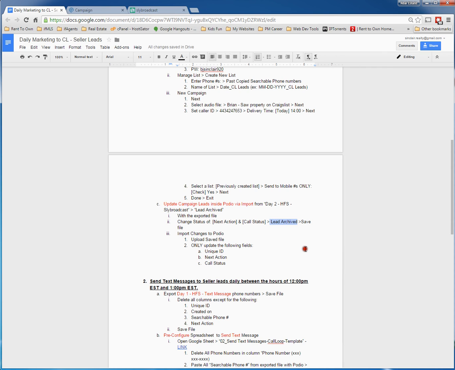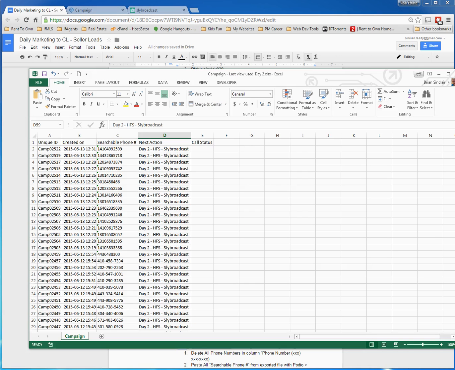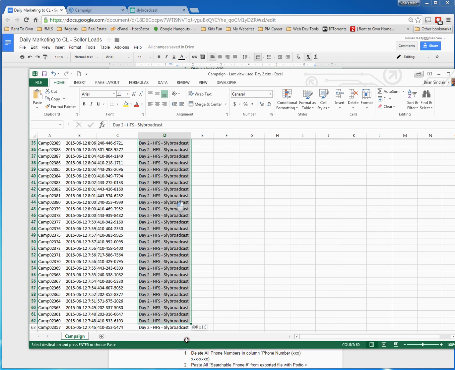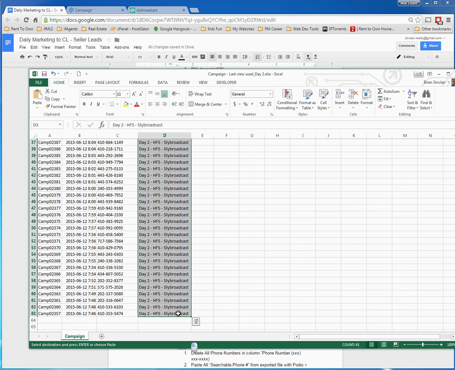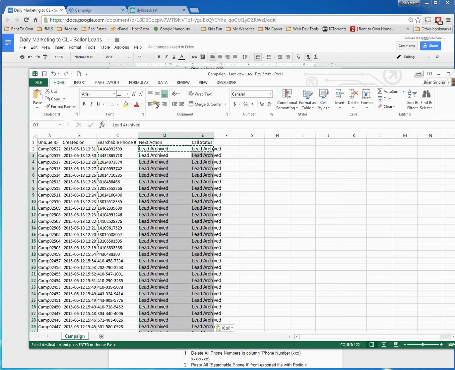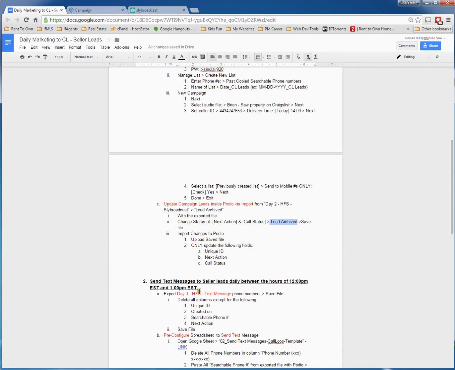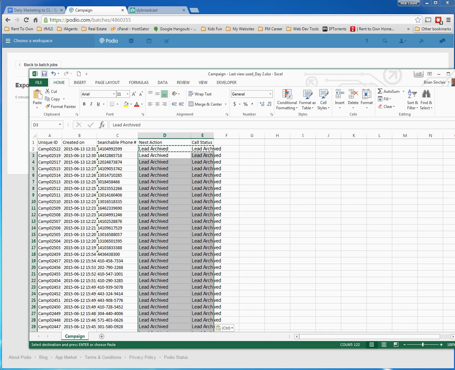Copy and then save the file. So copy that statement, go to the file, and change all these to lead archived. Okay, copy those two, Control C, all the way down, and Control V. Then, as the instructions say, save file, import changes to Podio. Okay, so let's save this file, save, and I'm going to close it.